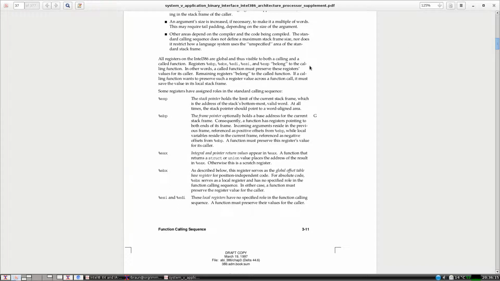Wait, it's actually the contrary. I read that badly, sorry. They belong to the calling function, so it's the caller, not the callee. So those ones will be preserved and the other ones will be changed, and you can't rely on their values, but these ones you actually can. Remaining registers belong to the called function.